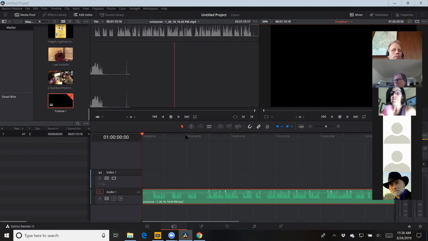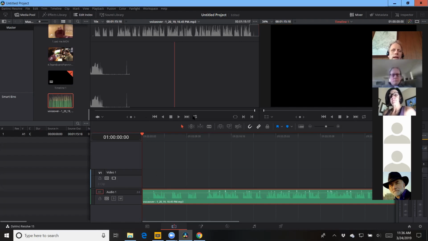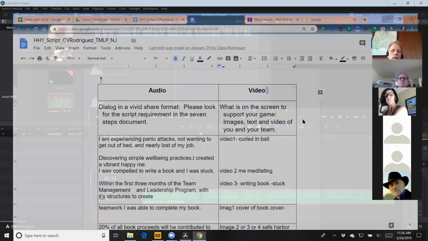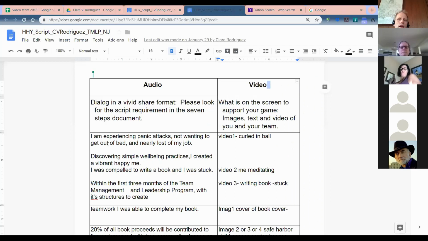So what I did is, in the green bar at the bottom here is her script. I thought you were looking at this, but you're not. At the bottom here is the needle. I am experiencing panic attacks, not wanting to get out of bed, and nearly lost my job. So that's the first part of her script. When we go back to this, you see that I'm experiencing panic attacks, not wanting to get up, and nearly lost my job. And she has a video clip of a curled-up ball.